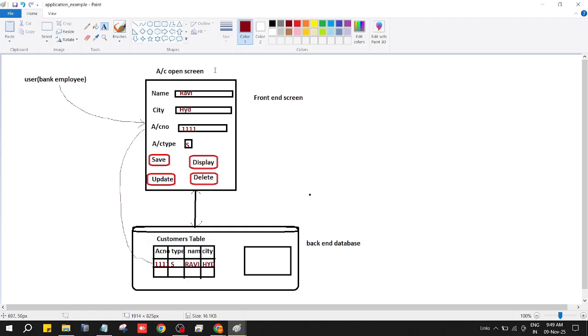Screens store the data only temporarily. Screens cannot hold the data permanently. Screens act like an interface between the user and the database. Database is one end, user is the other end. A screen is a mask, a template. A screen acts like an input screen which accepts user-entered values.